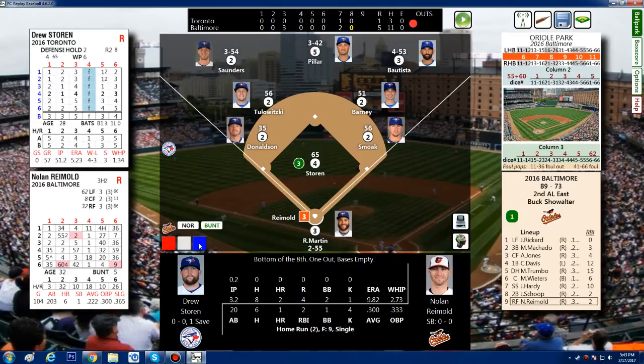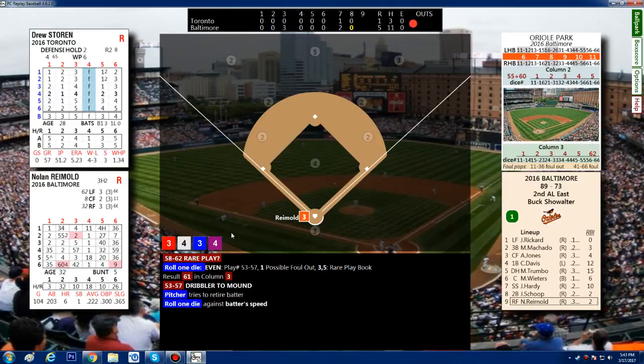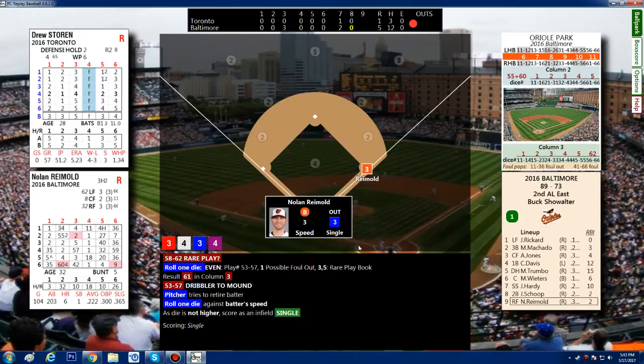All right, so Reimold here, home run with 2 RBI. 2 RBIs, fly out to center, and a single. That is going to be a possibility of a rare play. Nope, hits a dribbler back to the mound. Pitcher retires the batter. And no, Reimold hustles down the line and gets himself a single. Good job, Reimold. Good job.